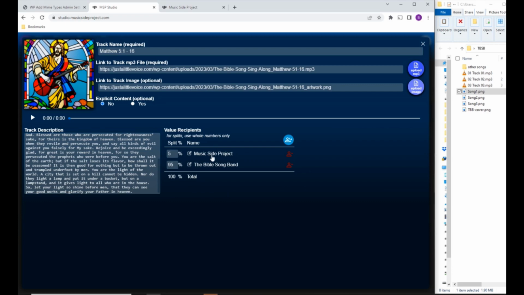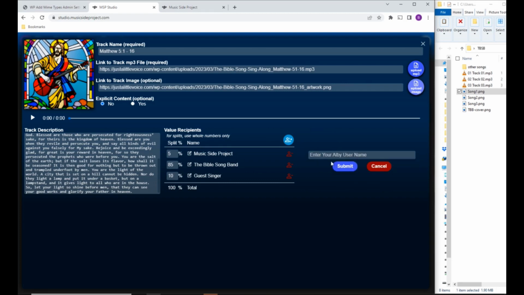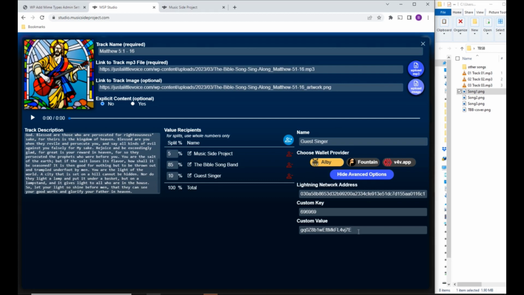And then this here's the same value block that was set up for the album, but for this individual track, if you had a guest singer, you could throw them in and give them a split for this particular track. So we would come over here, and I will just say the guest singer was Adam. So you can see Adam's got his own custom value, and then the Bible Song Band, and again Music Side Project, and the splits add up to 100. So we are done with this particular track.